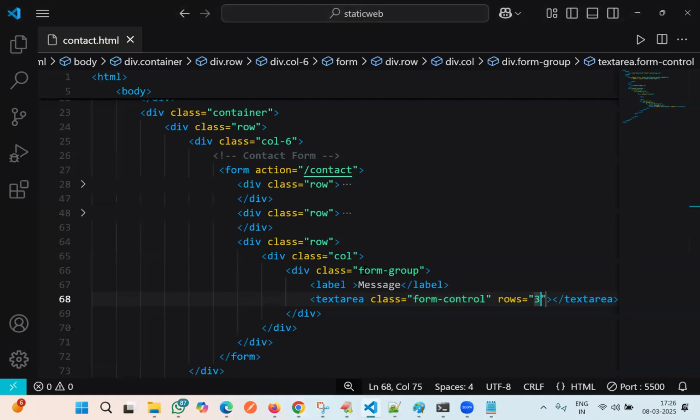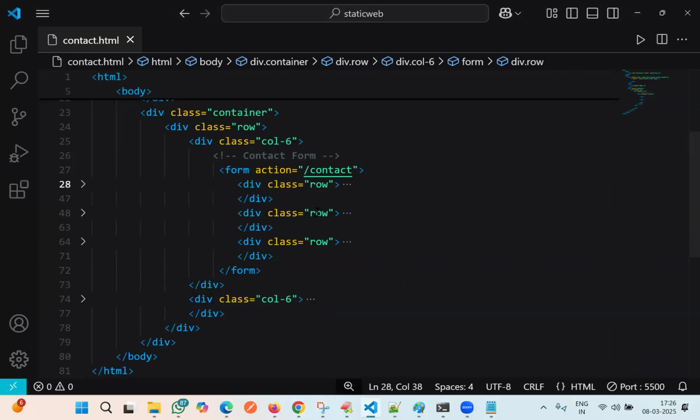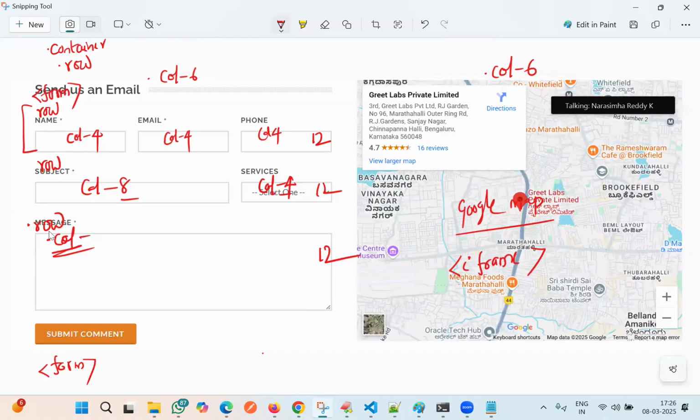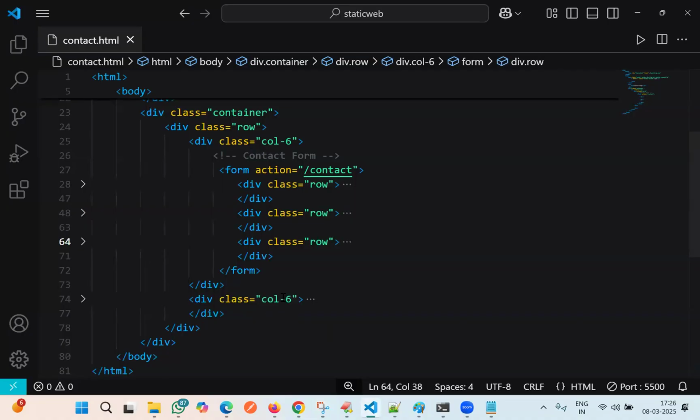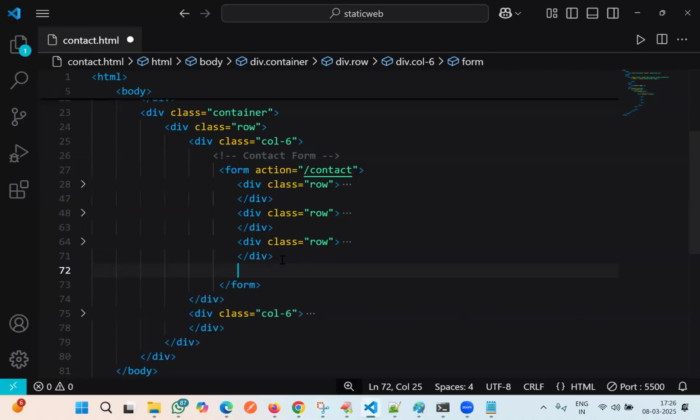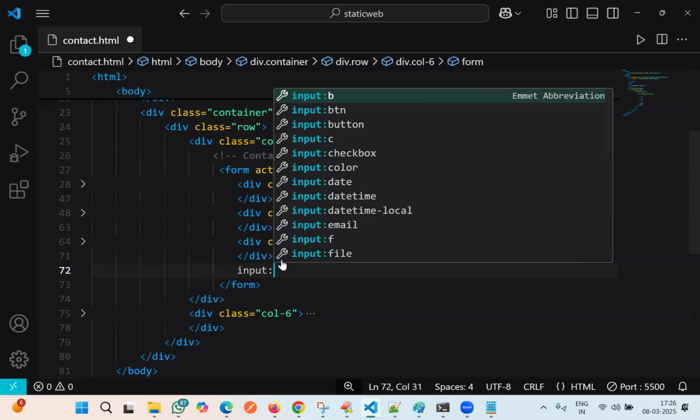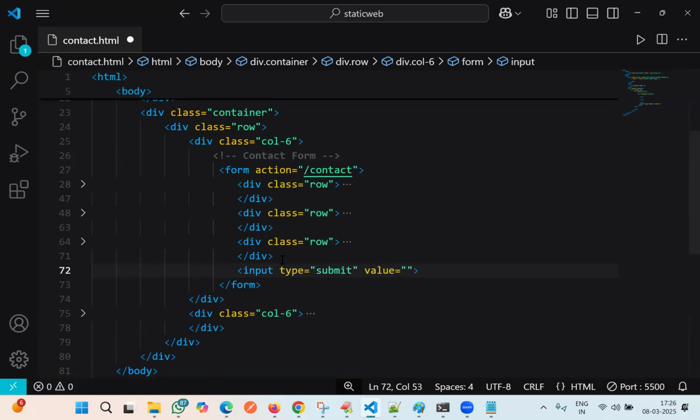Now you want a button after 3 rows. Row 1, row 2, row 3 here. You want one button below the form here. I'm creating one button. How to create a button? Input type equals to submit, value equal to submit comment.